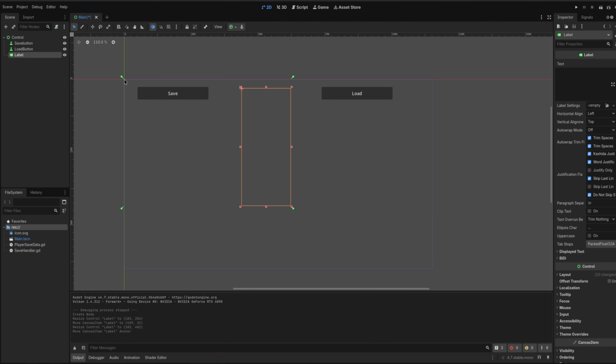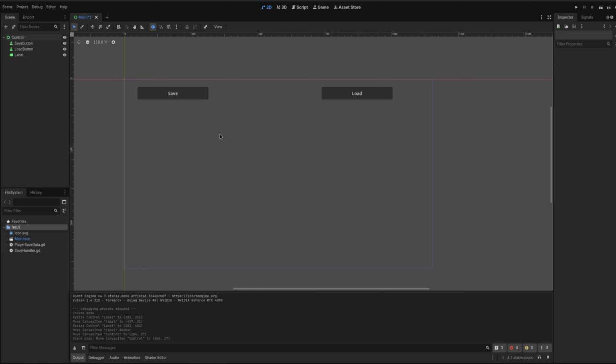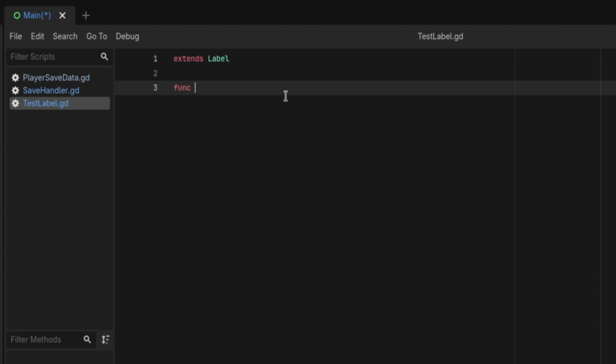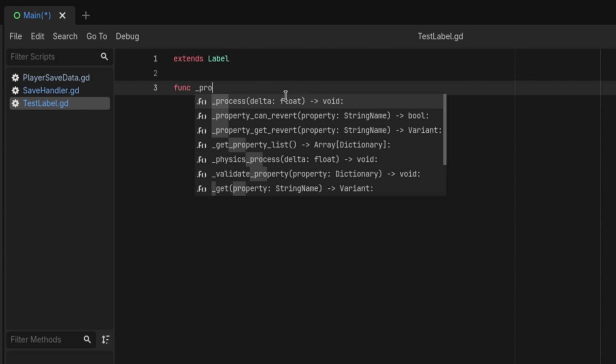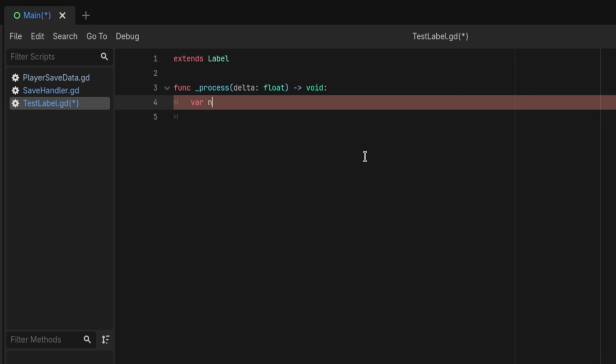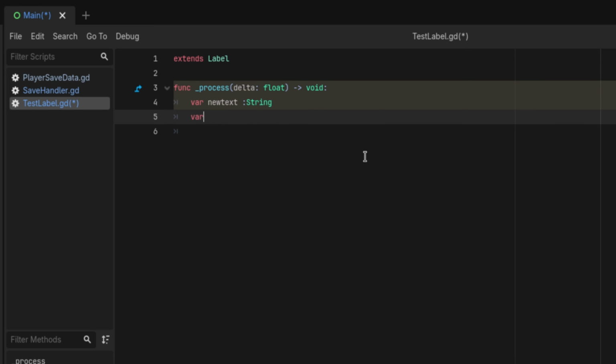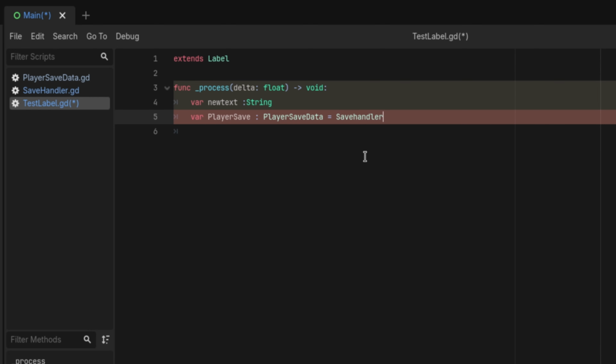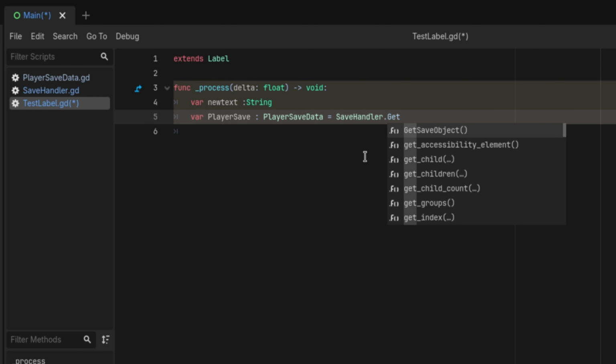We'll make a super quick script that's just going to make this label print out the data from our save object. And in here we just make a function for process. We will make a variable new text, which will be a string, and make a new variable for the player save data, player save, which will be of type PlayerSaveData. And this one will be equal to our save handler, which is a global script, so we can just get it like this, dot get save object.